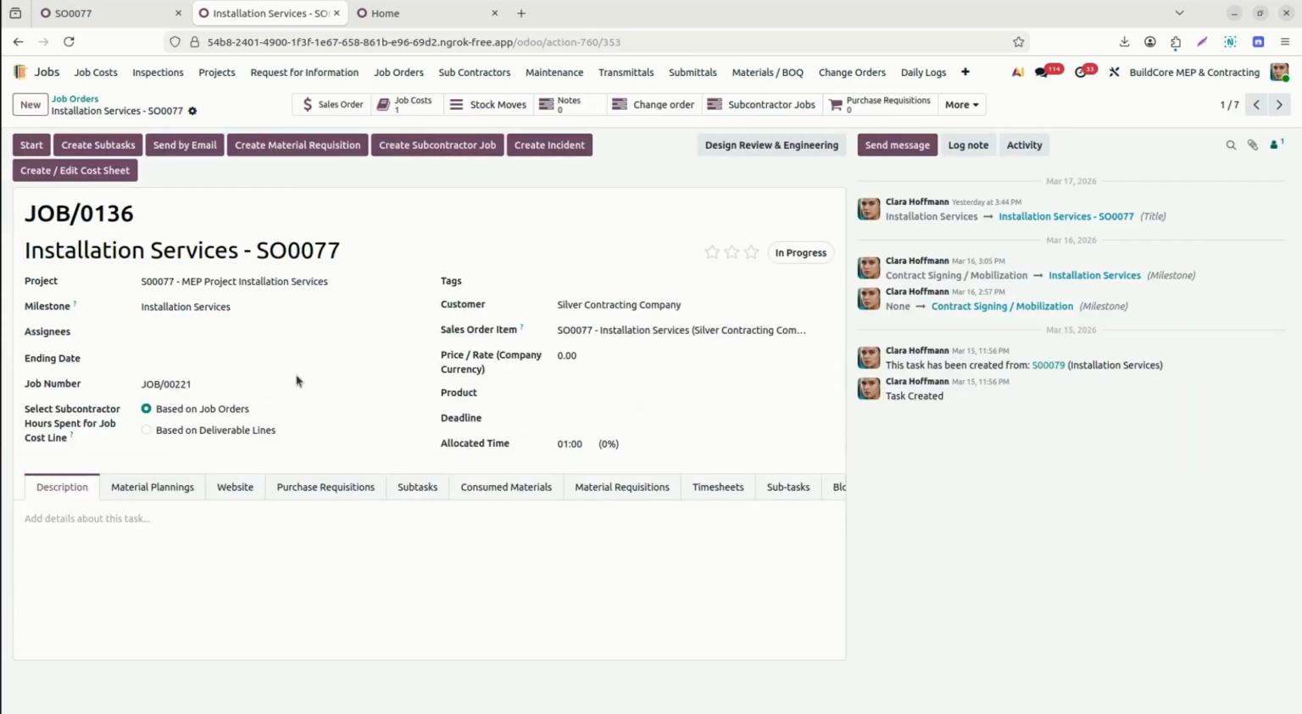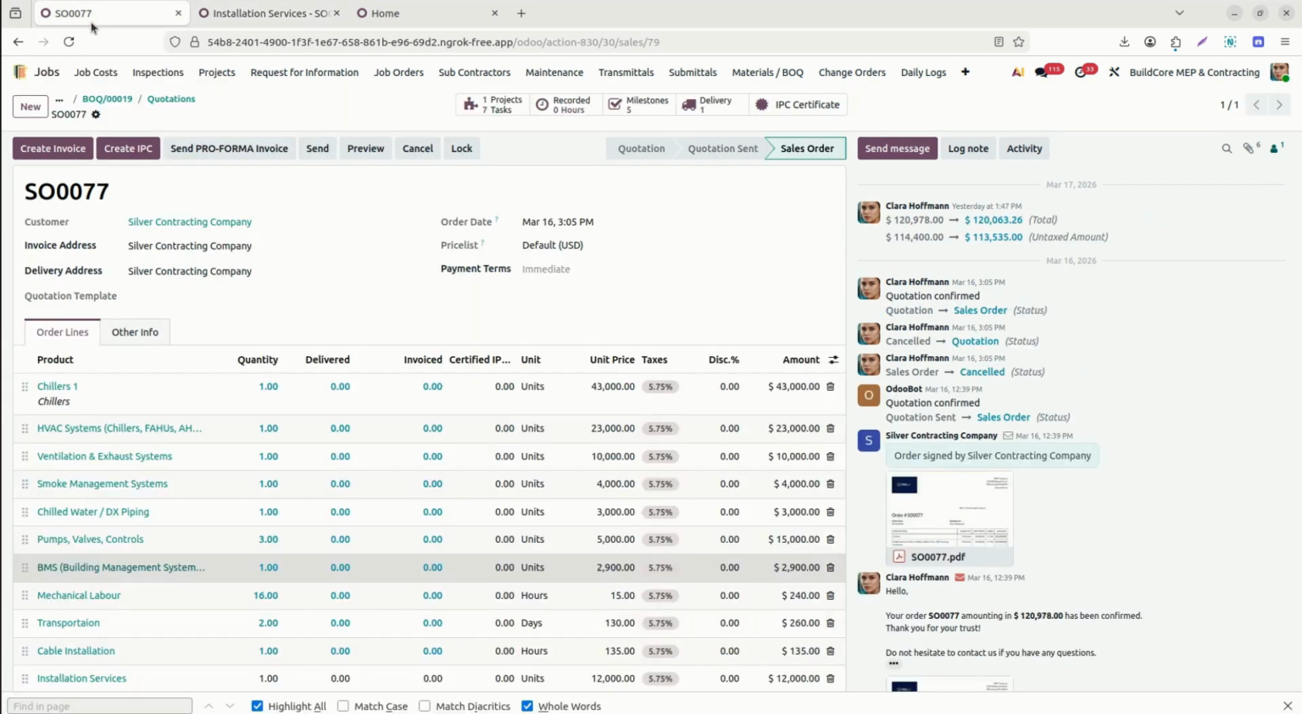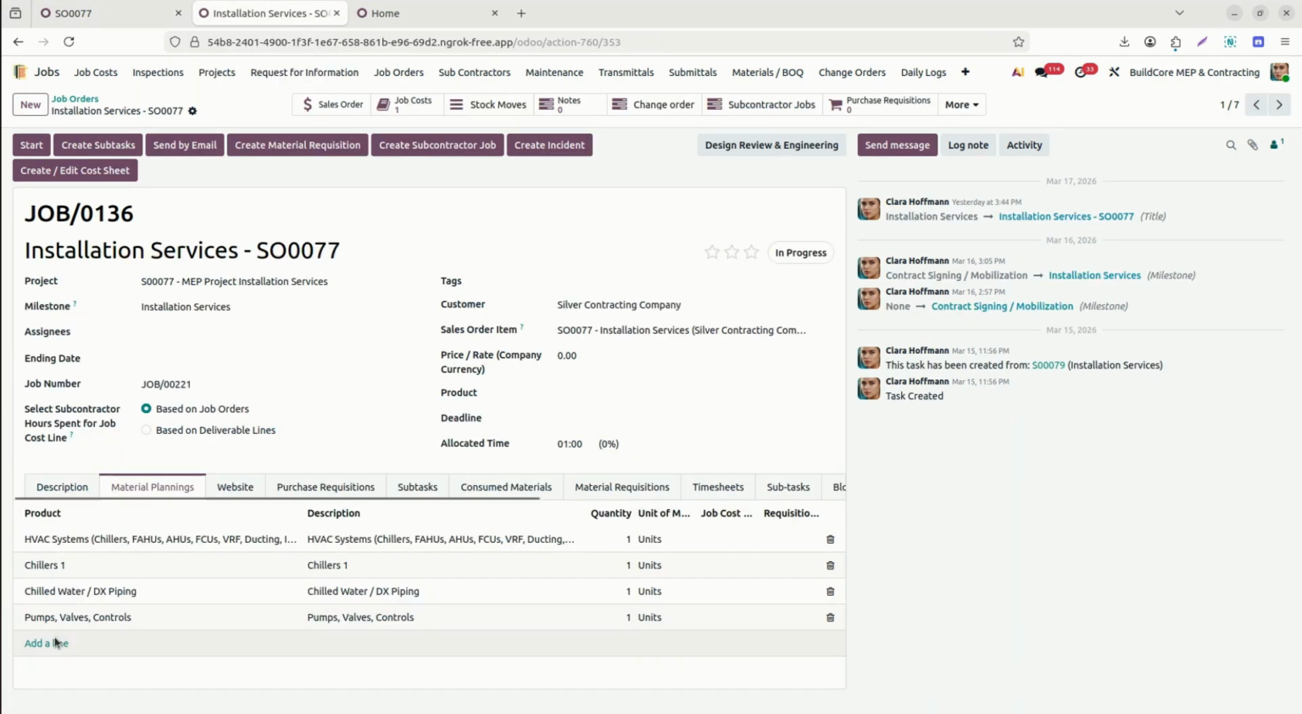Now here we have the description of the task, which you can add. We have the material planning. If any material is related to this task, we can also add it on the job order. Based on this material planning, we can raise the material requisitions. We can add more material if it is required for execution of this task. Here, we have a few more materials, so we can add them. Smoke management system, we can add here. We have the transportation also; we can add the smoke management system here.